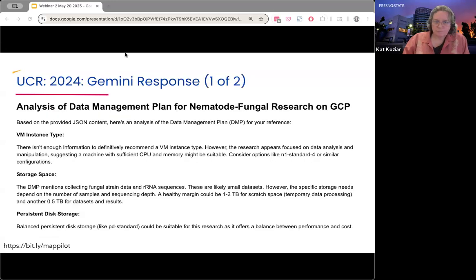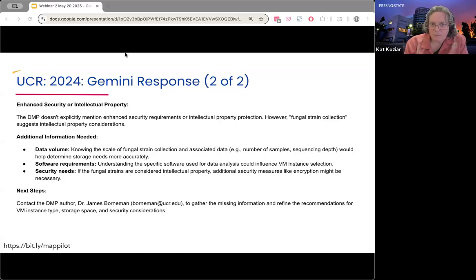Next slide, please. Right, so this is where we have the actual Gemini responses. And in 2024, it did a pretty good job. We like this. This response is actually verbatim. It broke it up this way in terms of recommending the virtual machine. We say VM is virtual machine. So the instance type, how much storage space it needs, etc. Next slide, please. Other information, other security and contact information.